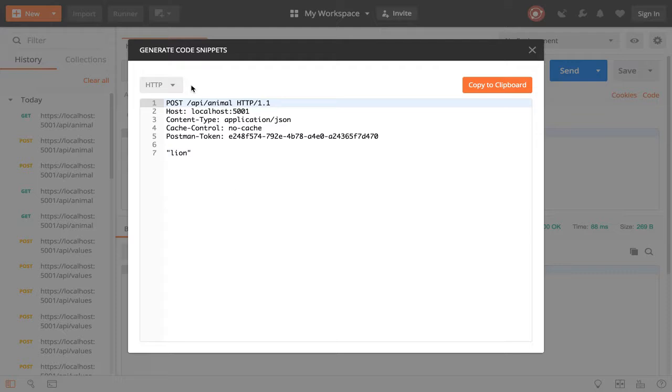And we can actually see that. So here's the raw HTTP code of what's going on. It's saying, hey, I'm doing a post to this URL with this version of HTTP. The host is localhost 5001. Content type is application JSON. No cache. Postman token in case you want it. And then it's just sending over the body. So that's the letter in the envelope that we're sending over. So it's just pieces. Here's everything, do something with it. And your server's like, okay, here you go.